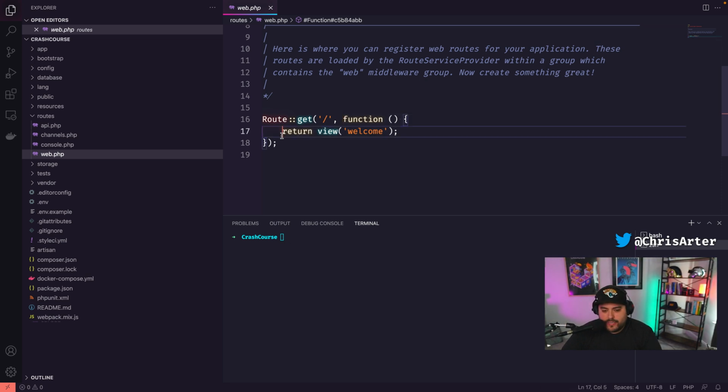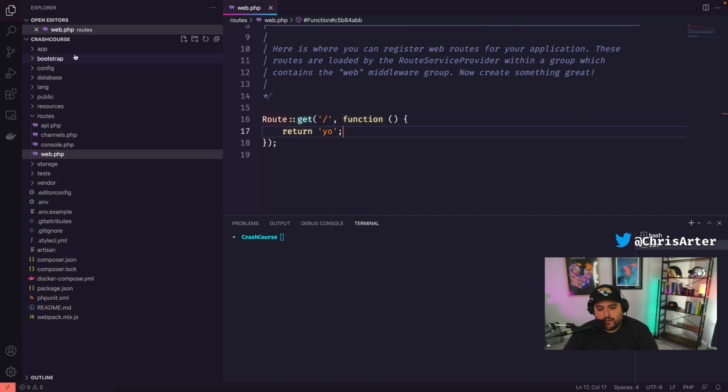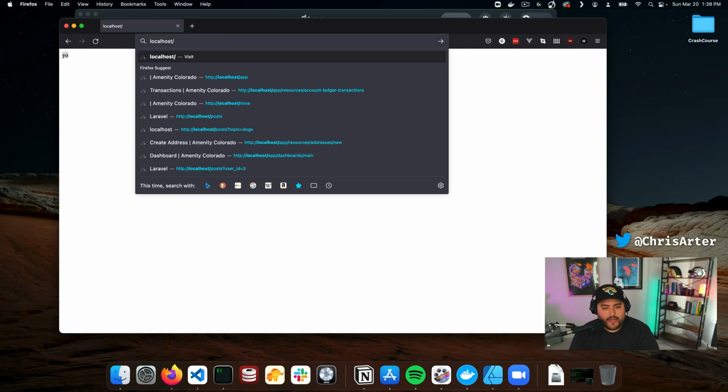So this is returning a view, but let's say that we just want to return some text. So return yo. So now we can go back here and look at that. We are seeing yo. So this is what routing is at its core. You tell Laravel what you want to do with what route. So let's make another route here. But instead of calling this yo, let's just say greet, okay? And then you can do nice to meet you. Okay. And now when we go slash greet, it says nice to meet you.